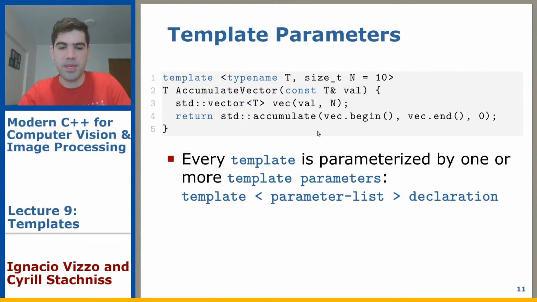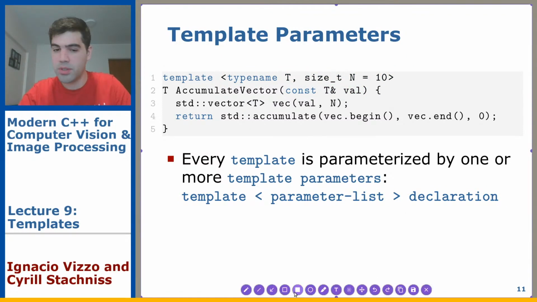So in this case, we have this template for a function, accumulate vector, and then we take one T. I guess this T is basically the type of the data we want to use. And then we have this other template parameter that is a size_t. So in this case, it's not a typename. This is an integer type, a real value. It could be 0, 50,000, whatever.